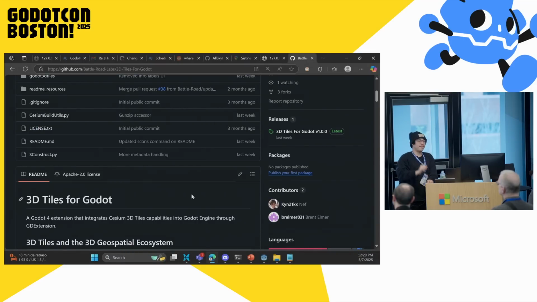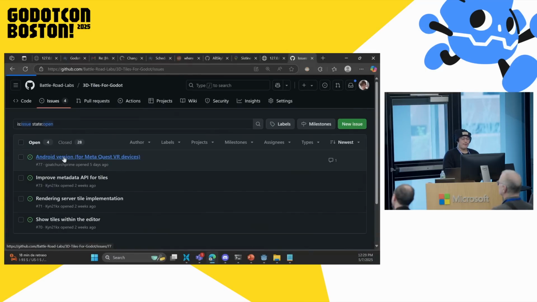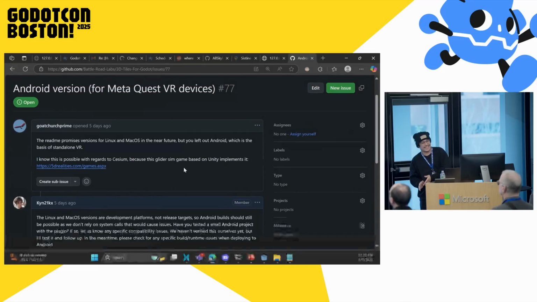How does that look on mobile? That is a great question, and I actually have an issue open for it, on which you will see that I basically answer. So yeah, I haven't tested this on mobile yet, but I'll be sure to update this issue once we do, because there seems to be a lot of interest, especially in the virtual reality space, to get this on mobile.